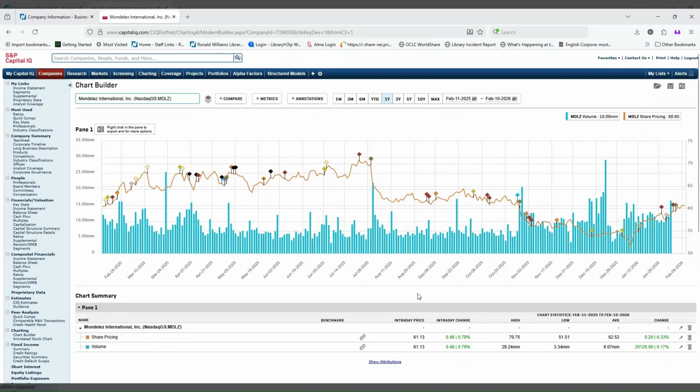Here we see a chart with interesting stock information about Mondelez. This orange line represents the share pricing. Keep in mind that the share price listed is the closing price for that day. We also have the volume, shown here with these blue bars. And these diamonds up top are the annotations. We can hover over the annotations to see what they have to say. For example, on September 2nd, 2025, there is a conference. And on September 8th, there are some private placements.